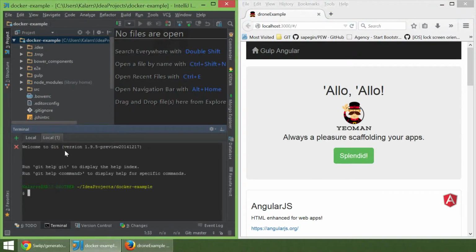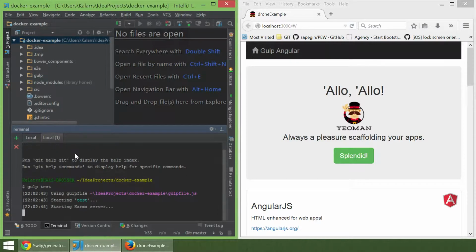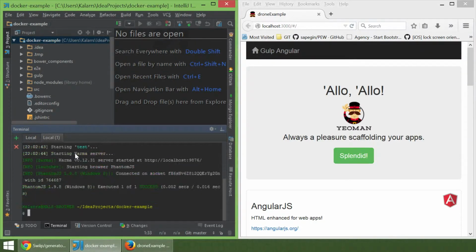And the reason I picked that particular Yeoman generator is because it comes pre-built with tests. So we'll use this in a future video, but you can run those by running gulp test. And you can see it'll start up Karma and execute one test that's successful.